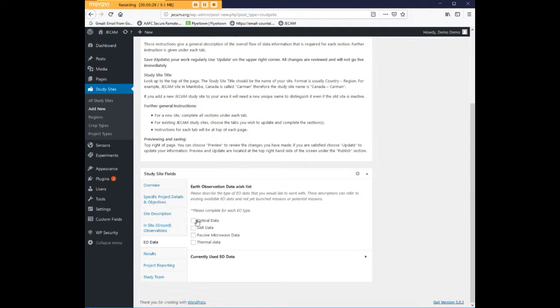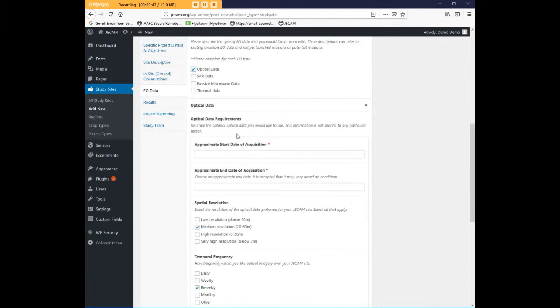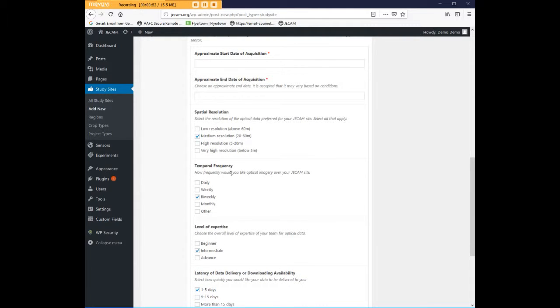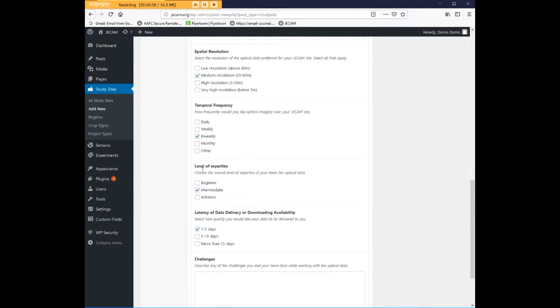On the wish list, you will find the four main Earth observation data: the optical, the SAR, which is a radar, passive microwave, and the thermal data. We'll start with optical data. Here you can fill the approximate start date of the acquisition that you wish to have and the last date. Also the spatial resolution, the temporal frequency, and the level of expertise that you are working with the data. If you are a beginner for this type, or an intermediate experience, or you are an expert.